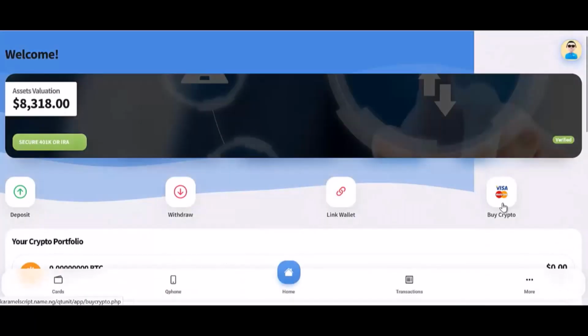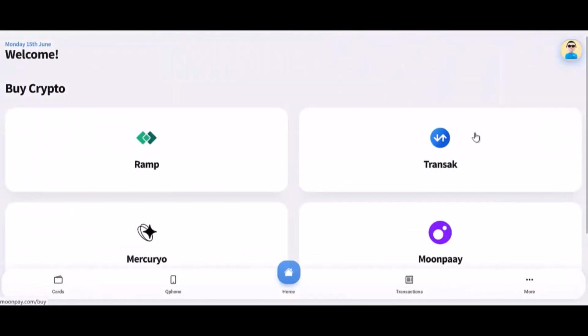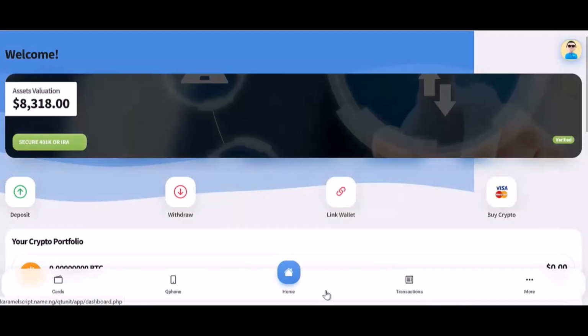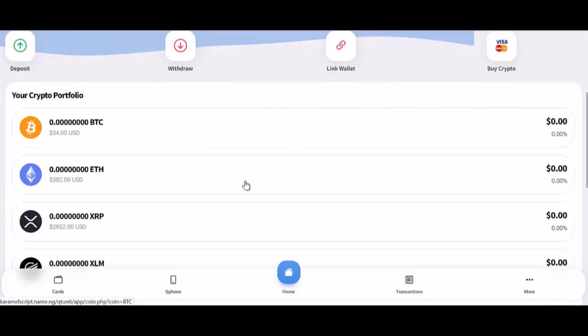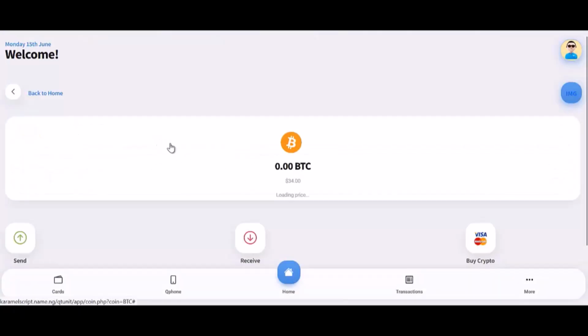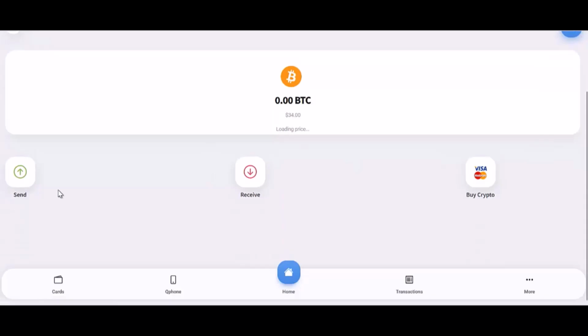Okay, so let me go back on page. So here you have buy crypto. You can just buy crypto. It takes you to different websites you can actually purchase crypto from. So that is just that for that. Same thing with this place. If you click here, you can see a particular coin, you can just send or receive particular Bitcoin and all that.